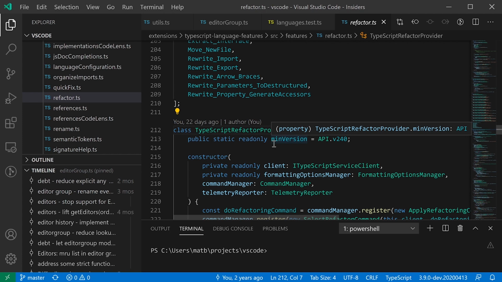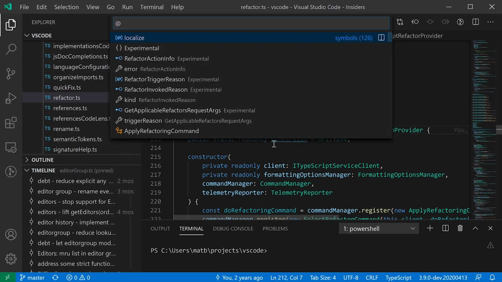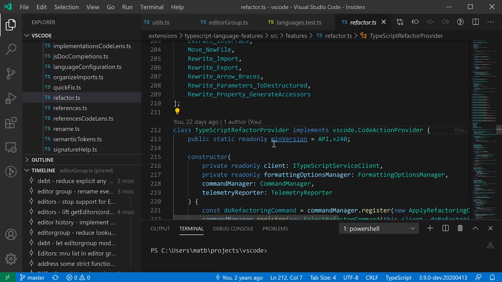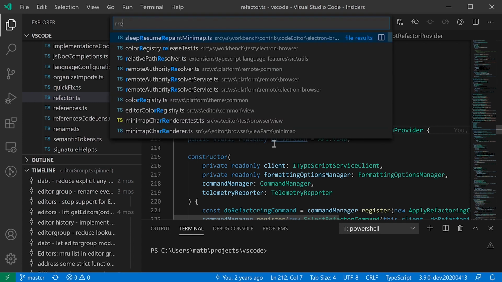So I didn't have to scroll through the file. All I had to do was, again, press Command Shift O, then type the symbol that I wanted to jump to, and then start navigating through there. So VS Code supports this for languages like JavaScript and TypeScript out of the box, but it also supports it for Markdown, for example. So let's go and open a Markdown file.